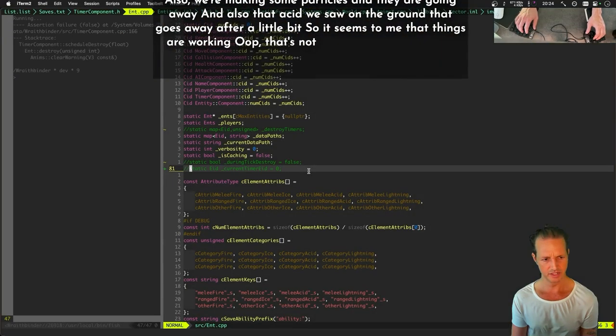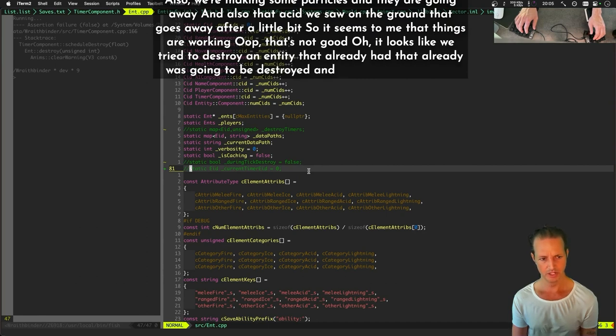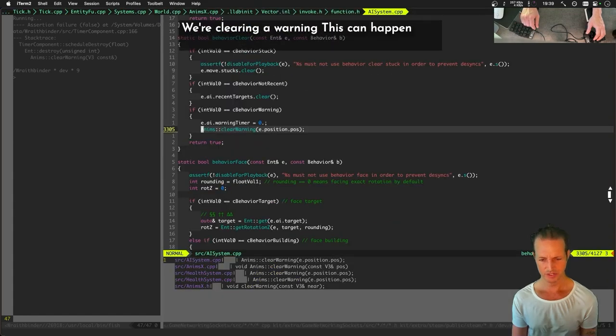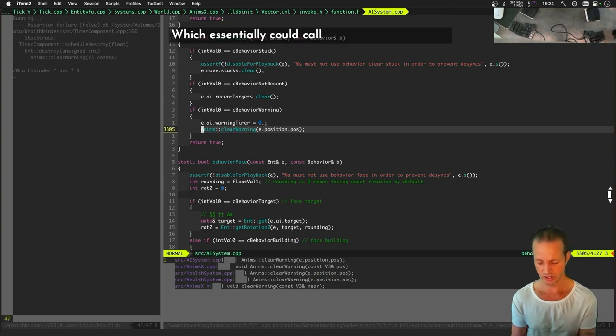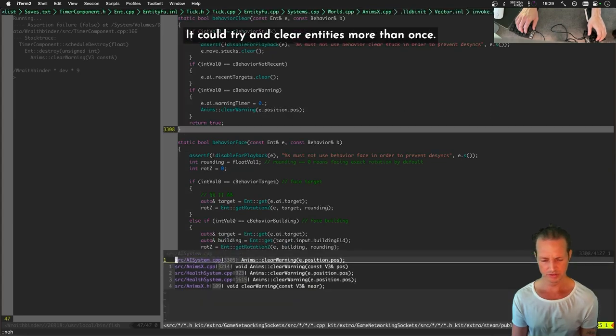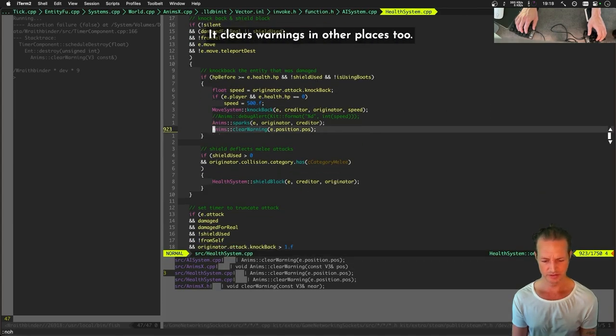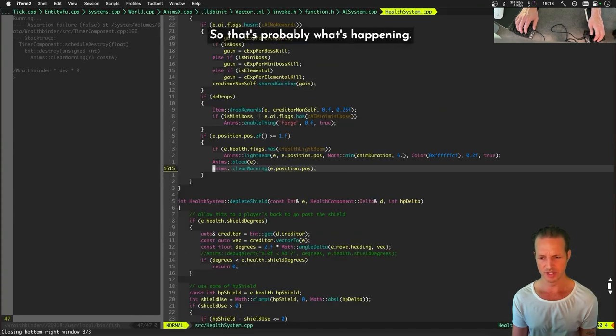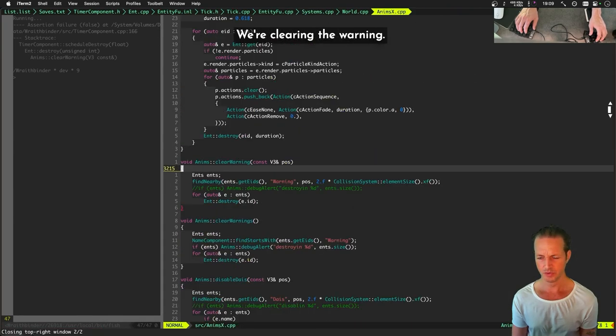Oh, that's not good. It looks like we tried to destroy an entity that already was going to be destroyed. And it was a warning too. We're clearing a warning. This can happen here from the AI system where it calls behavior clear. It essentially could call itself a bunch of times. It could try and clear entities more than once. It clears warnings in other places too. Well, it can call clear warnings a whole bunch of times. So that's probably what's happening. We're clearing the warning more than once.